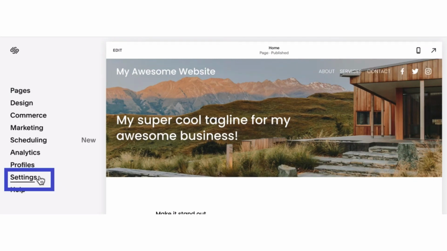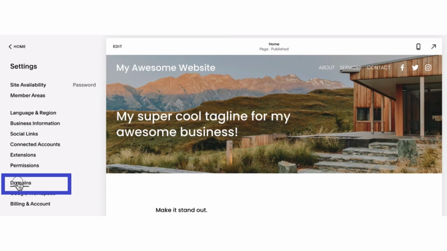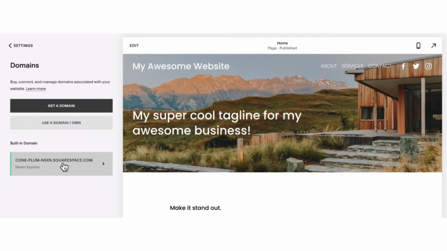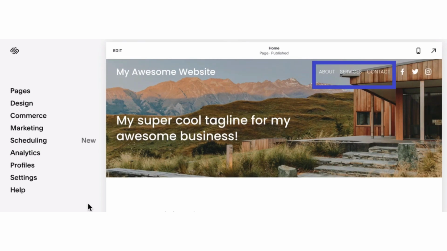Now if you want to change the domain, go to the settings button. After going to the settings button, click on the domains button. And then change the domain accordingly. And now save it. So here you have a one-page Squarespace website ready with links, domains, and SEO.